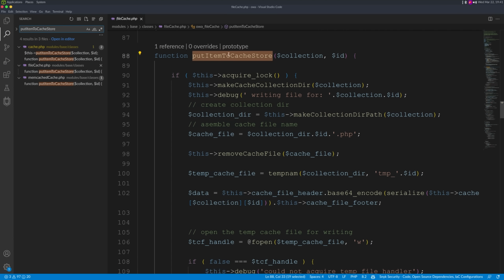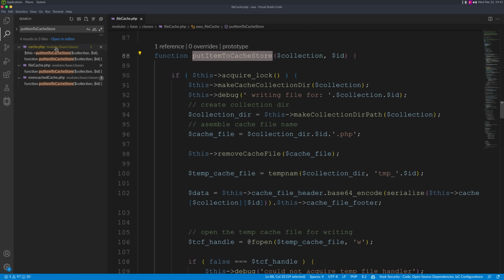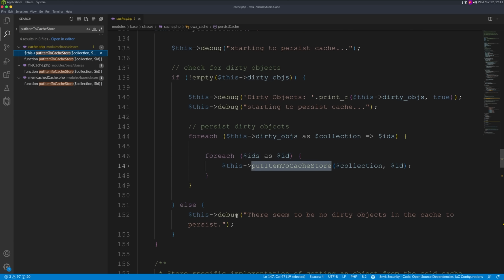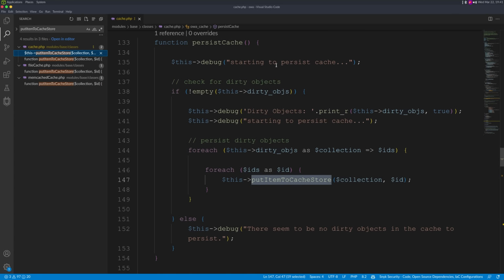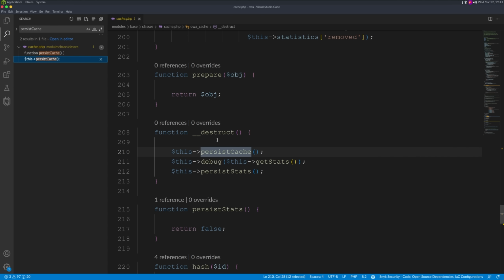I'm going to find in files, put item. I know you could also right click, find references and do it this way. For some reason, I like it this way. But we can see these three are definitions. This is the only time it's actually called. And it's called in, let's see, OWA cache, persist cache. So we could look at where persist cache is called. And it's only in the destruct.